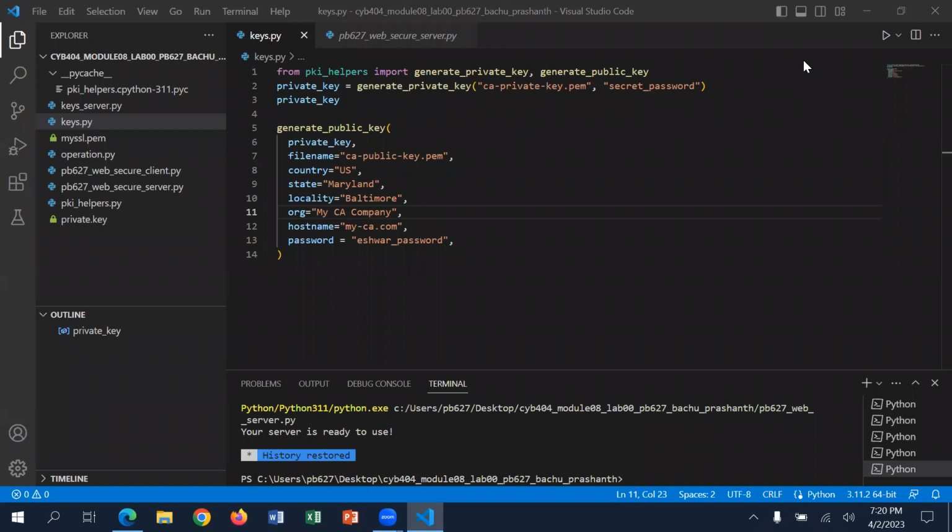Now I want to explain assignment 8, which is the continuation of assignment 7. Now I want to explain the code of keys.